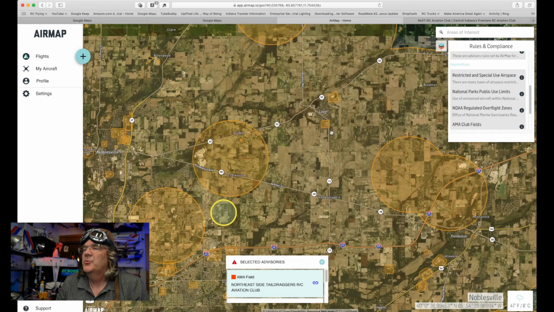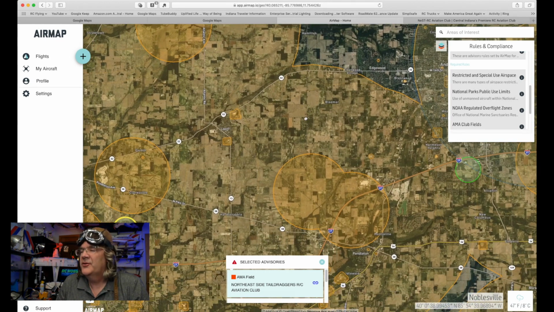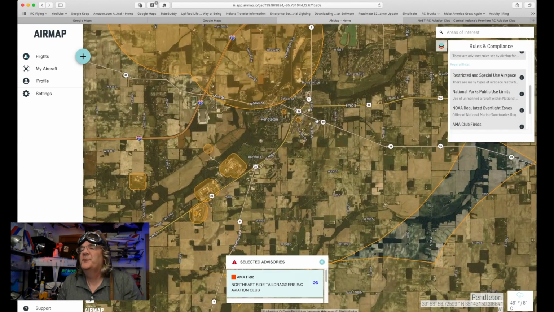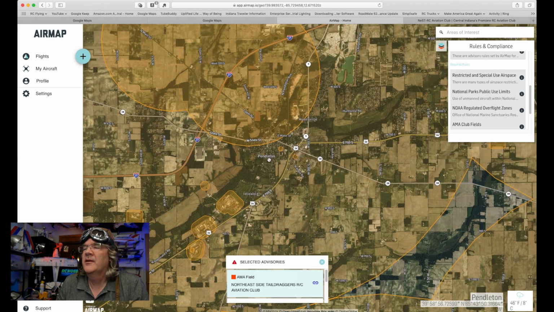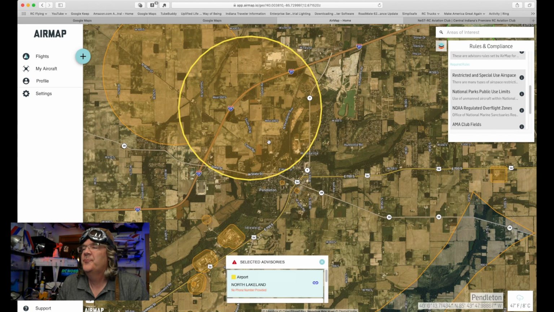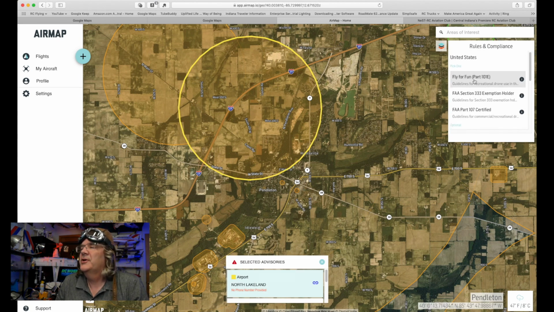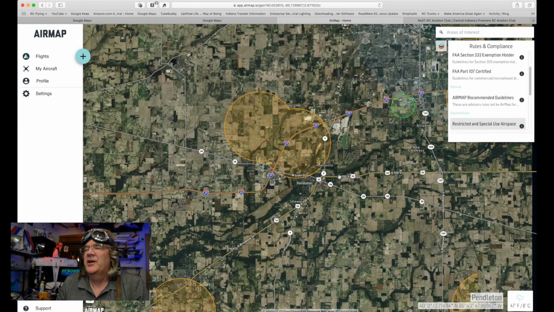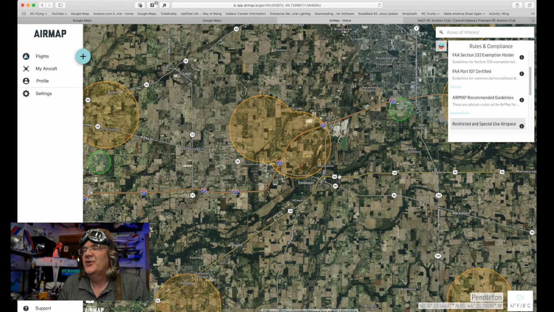So let's zoom a little further north, to where I'm at. There I am. So we're in Pendleton. And then there are 2 circles here nearby. Actually, let me make it a little bit simpler. Let me turn off the AirMap recommended guidelines. What that does is turn off the 5-mile radius for the airports, so it's a little bit easier to see. Here's where the guidelines are on, and here's where they're off. This gives you a little tighter circle so you can better see the airports.